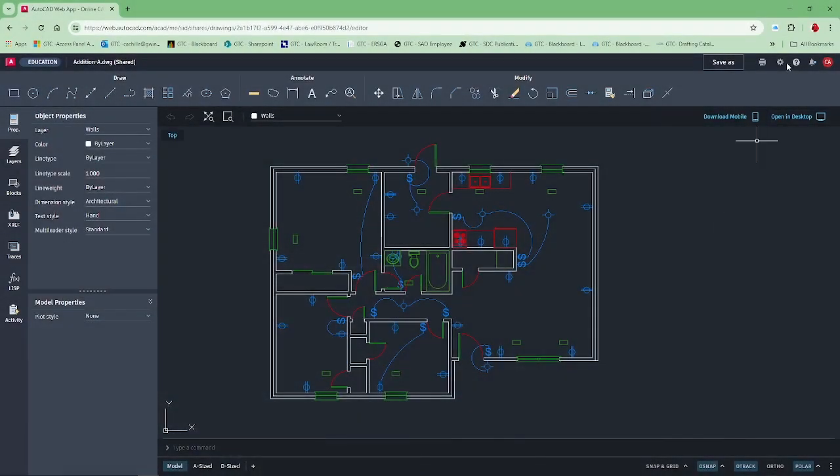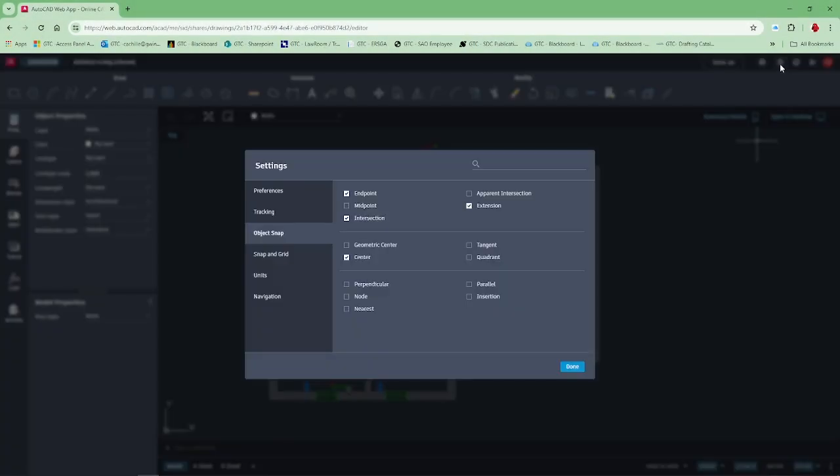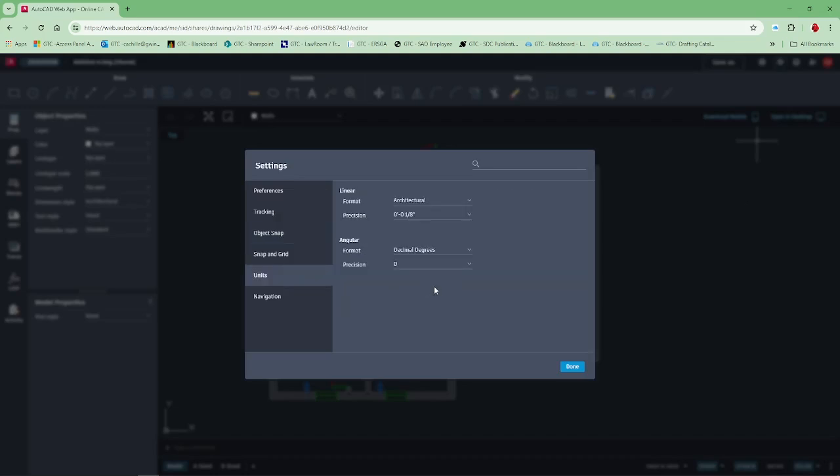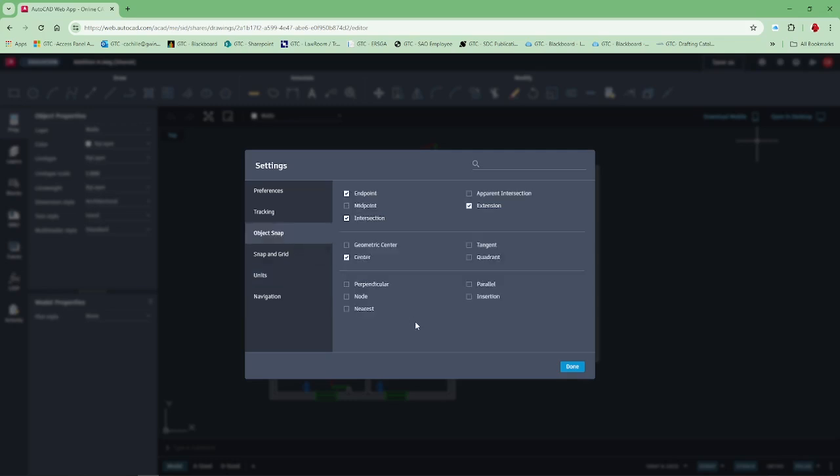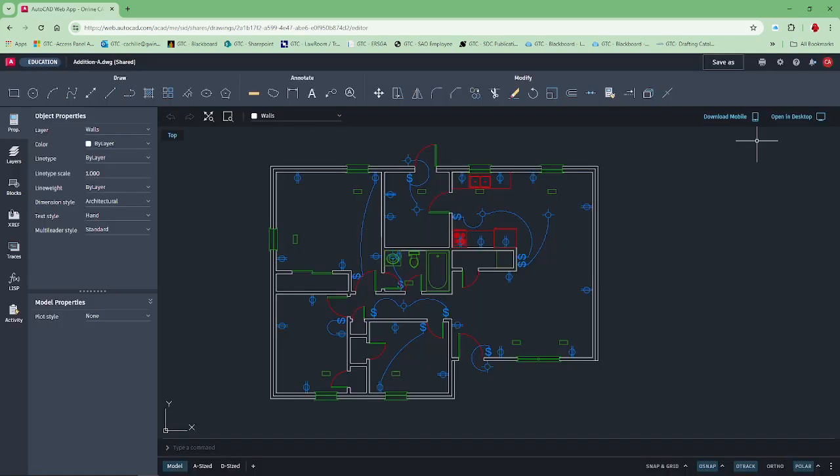In the upper right corner of the AutoCAD web app screen, click Settings to open the Settings dialog box. Select Units and change the linear format to Architectural and Precision to 1/8 of an inch. In the Settings dialog box, select Object Snap and verify that the endpoint Object Snap is selected. Click Done to close the dialog box.